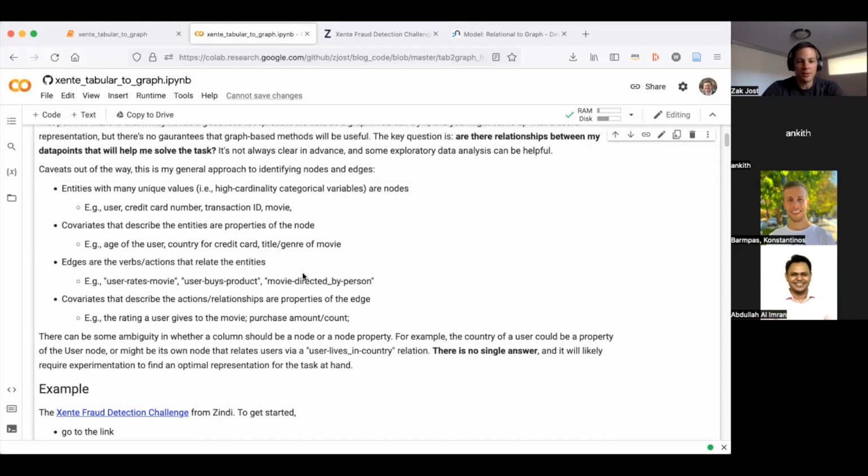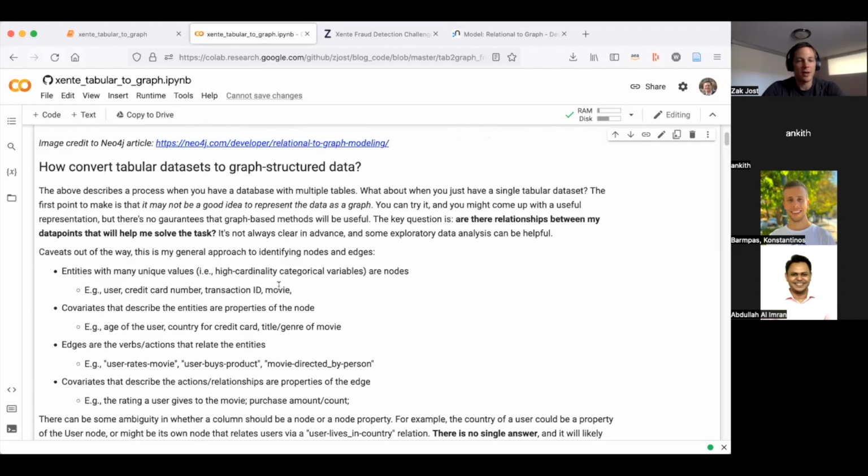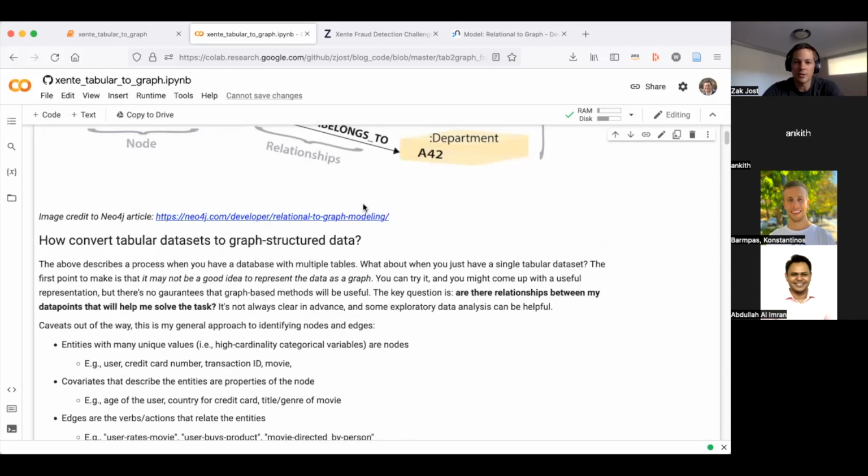So let me pause here. Are there any questions about, at a high level, how to approach structuring your tabular data as a graph? Sorry, let me read these questions real quick. The first one is, what are you looking for? More relationships or more nodes as a preferable choice?